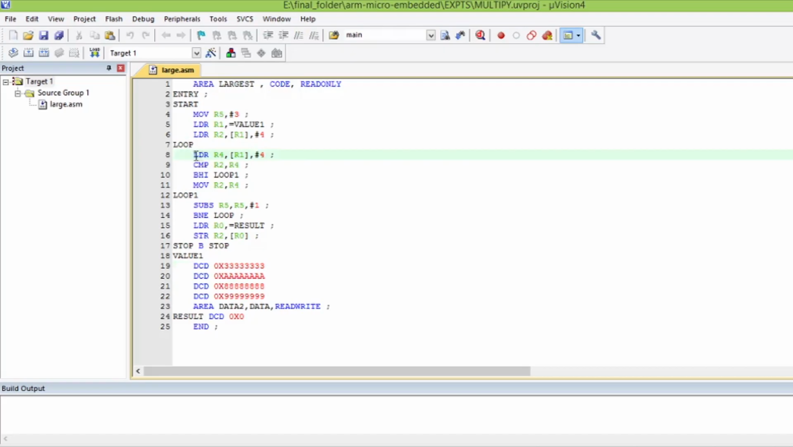Then we load the next value into register R4. How are we doing that? R1 was already incremented by 4, so it will be pointing at this memory location. That content is loaded into R4, and again R1 is incremented by 4. That makes sure R1 is pointing at this location for the next loop, but as of now that is not required. What we should know is that by these instructions, the first value is stored in R2 and the second value is stored in R4.